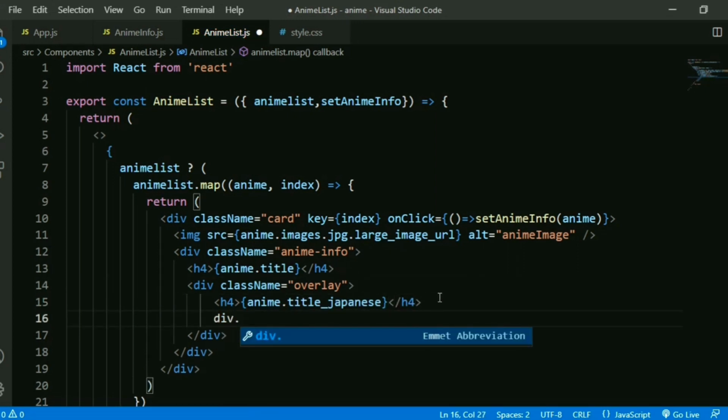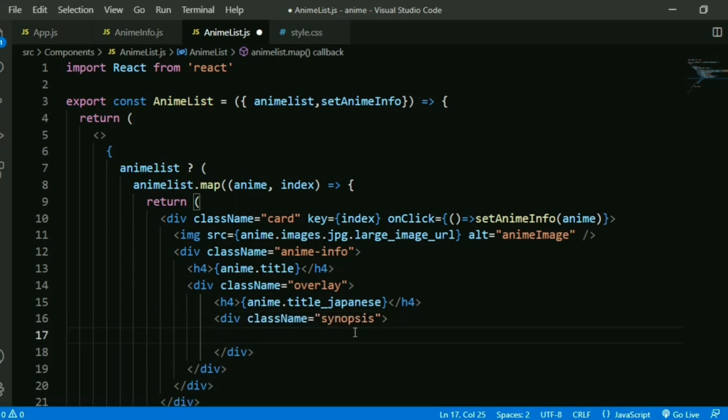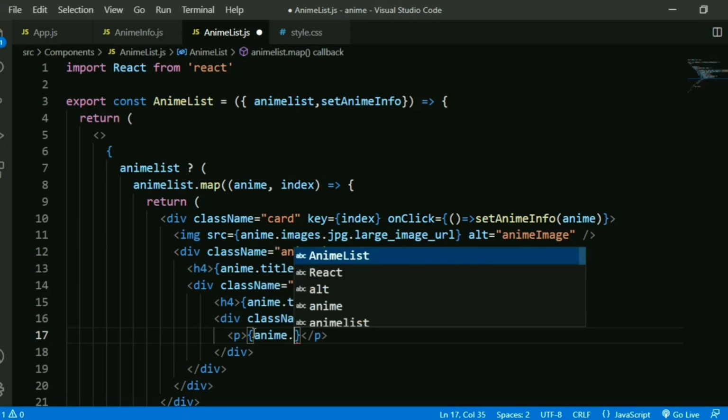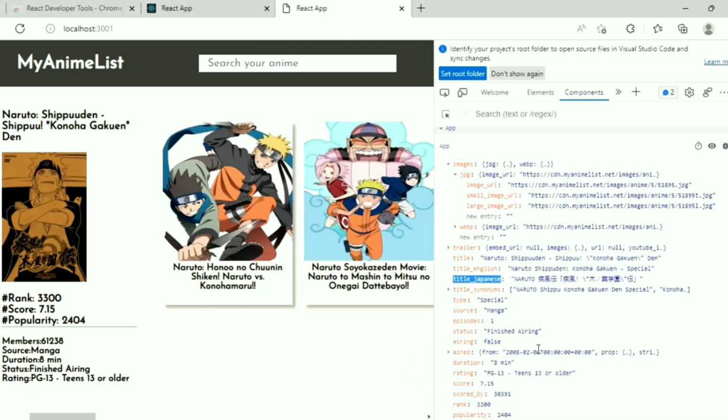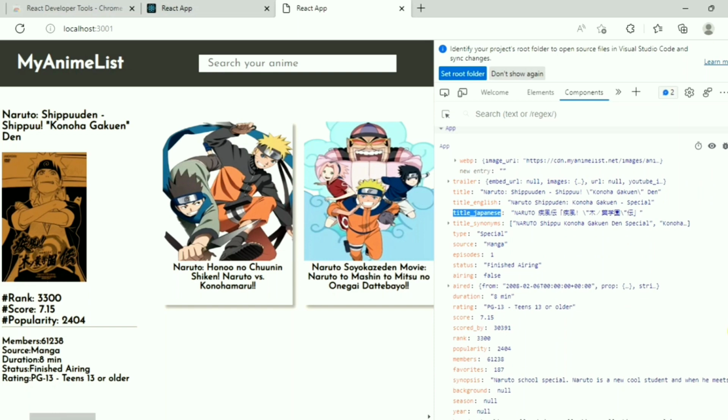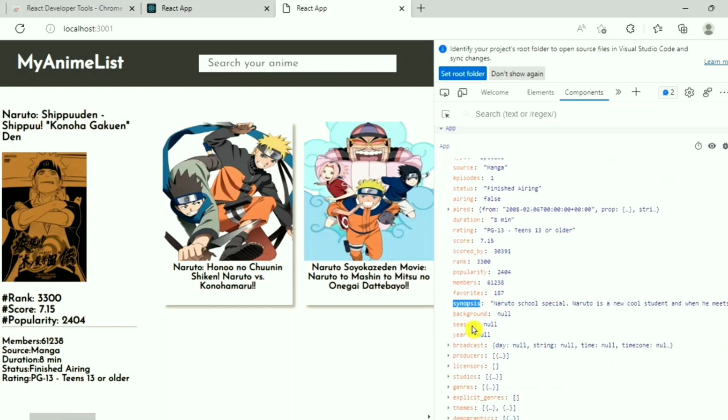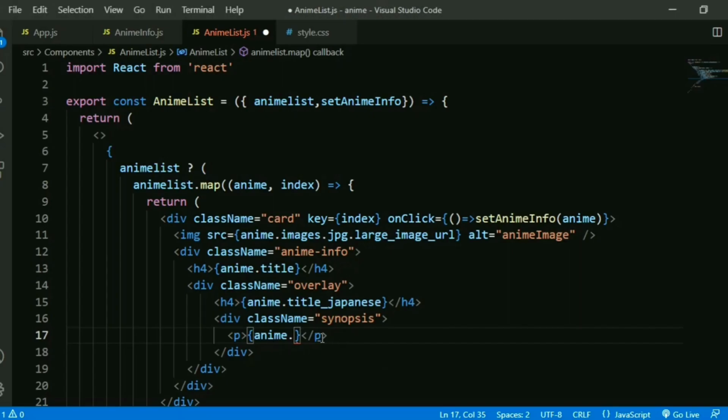Then we add a div for synopsis. Inside this we add a paragraph tag for synopsis. Anime dot. Here we have the synopsis attribute. We copy this and paste it.